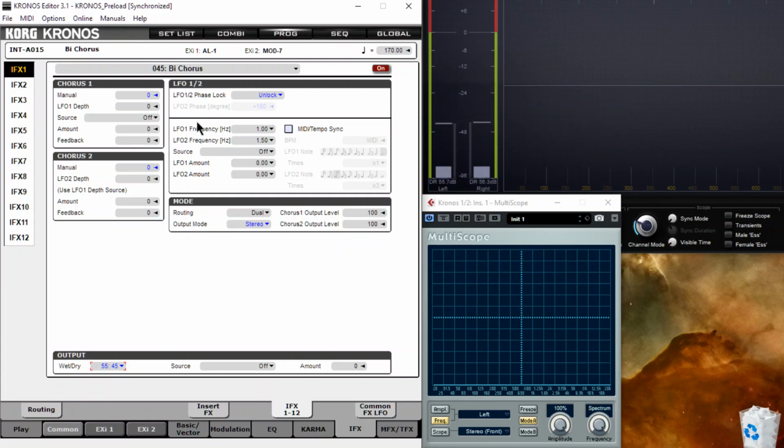So that's everything that there is to know about this bi-chorus unit. This unfortunately didn't have any real sound design, but this is just a nice walkthrough of this pretty complex chorus module.